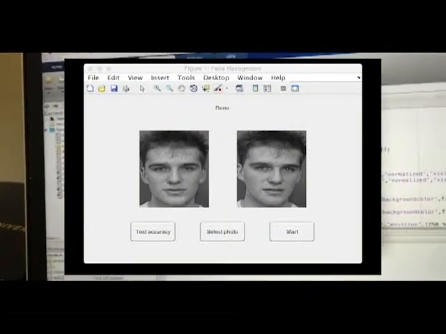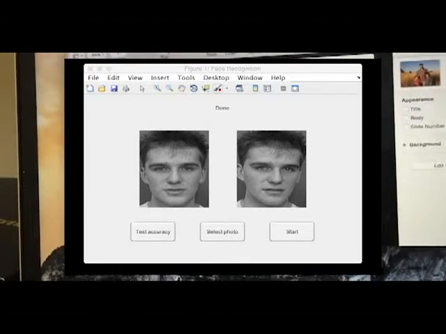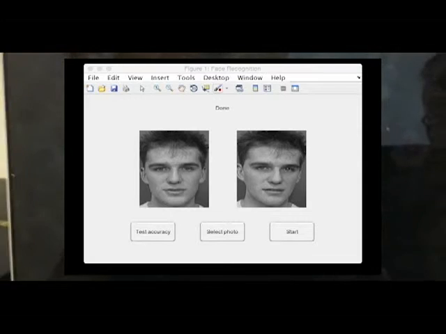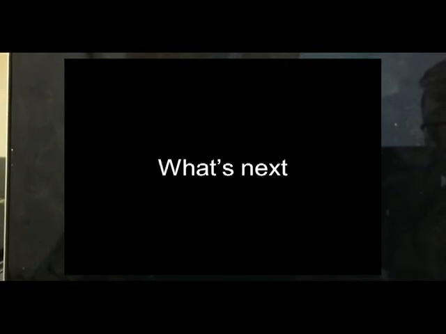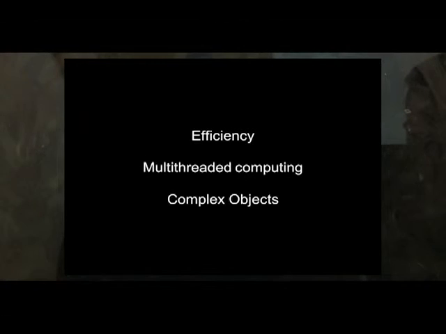Back to the slides. Now the problem is this program is not perfect. It spends a lot of time to calculate the result and it can only recognize simple pictures. So we can try to speed it up to be more efficient and improve the program to recognize different things.